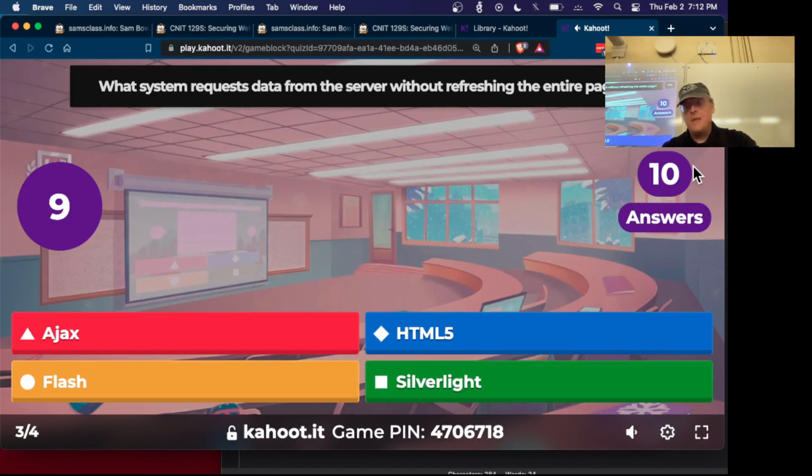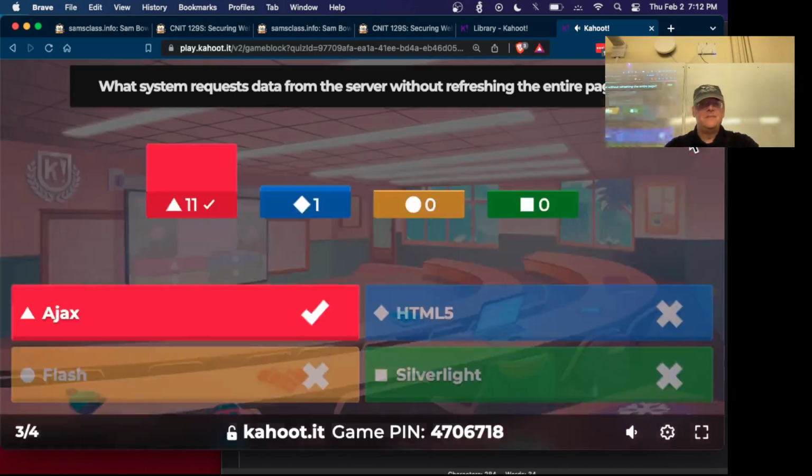Cybersecurity and AI, yeah, absolutely. That's going to be a hot one. AI is the hot thing right now. Yep, that's Ajax.